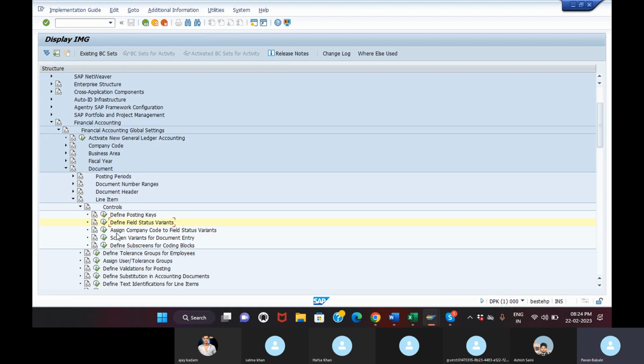The next we have is assign company code to field status variants here. What I should do next is go and assign the company code to the field status variant. To the field status variant I have created, I need to assign the company code. So go to assign field status variant here.